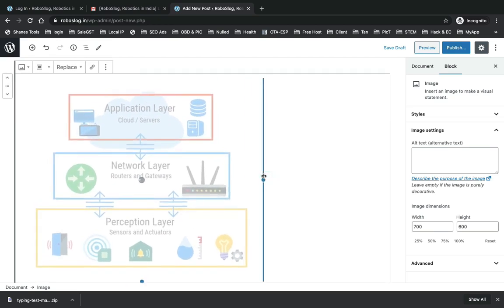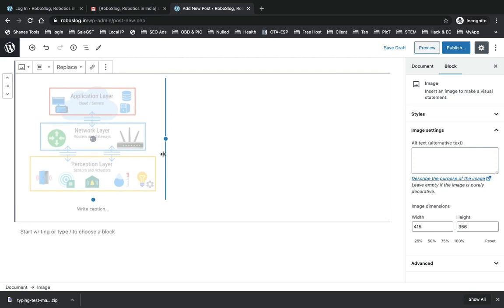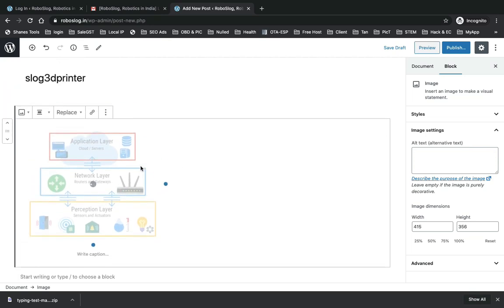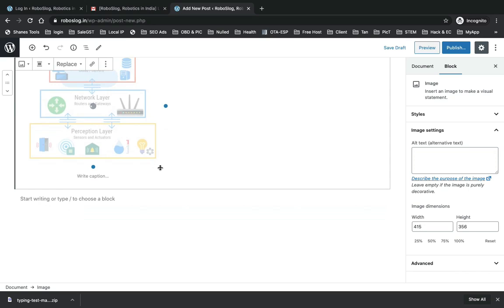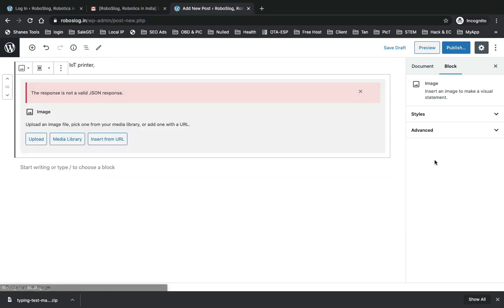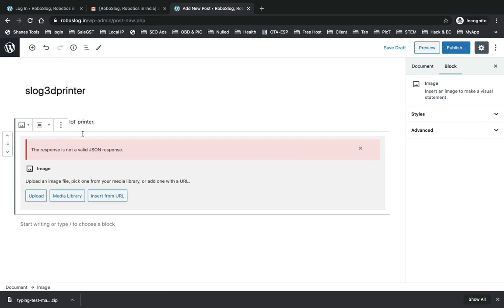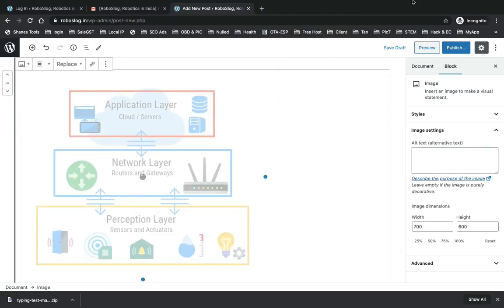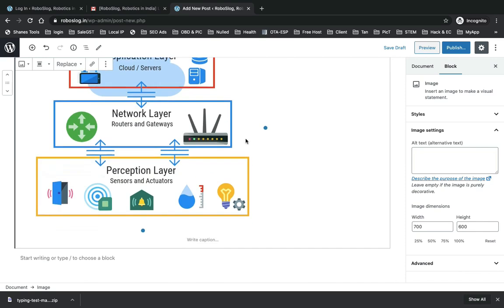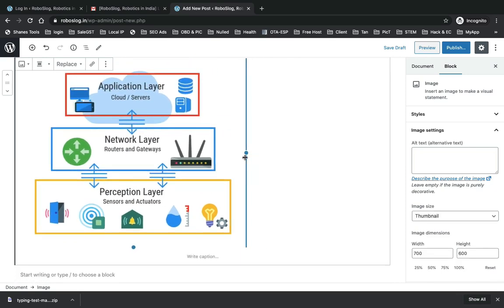So here we have this image, and using this circle you can minimize the size, and you can add more items here. For the image title, you can write some alternative text. That alt text means that all the websites can easily find that image using this alt text. There was some issue, but let me upload it again. This was some kind of network issue, nothing else.